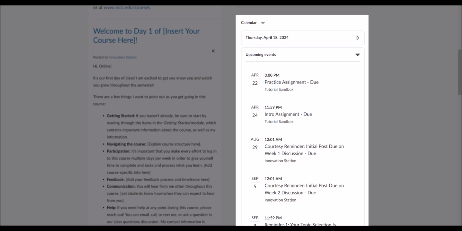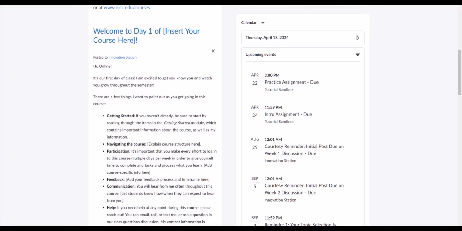After My Courses, you will find the Calendar widget. This widget allows you to see all upcoming calendar events from all of your courses. These events include class Zoom sessions, upcoming due dates for activities, and more.